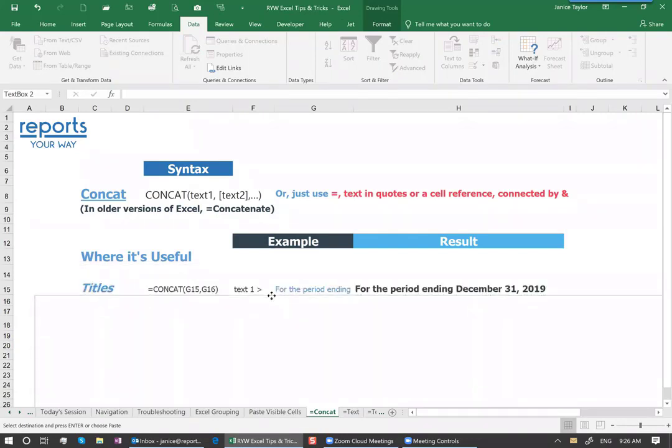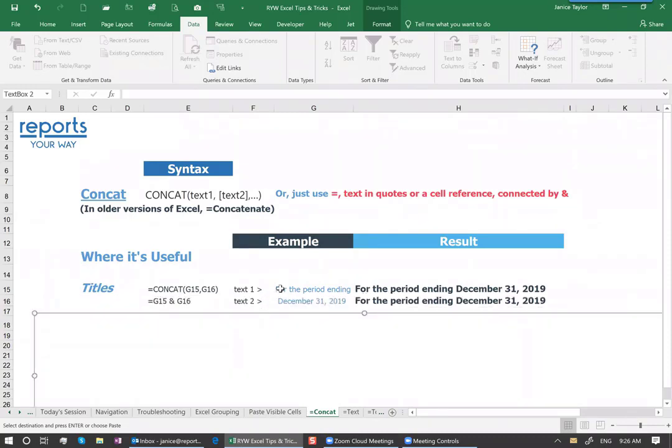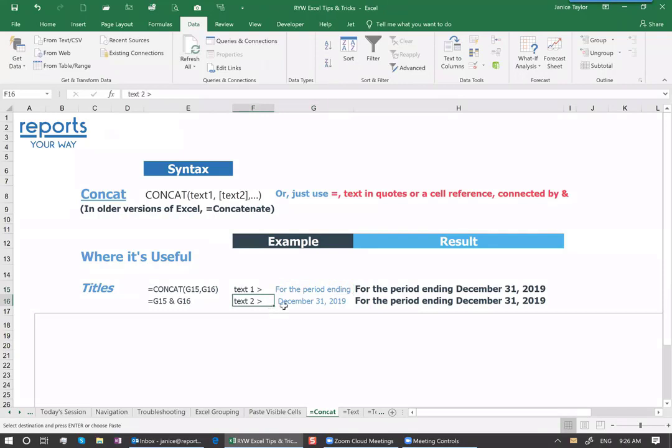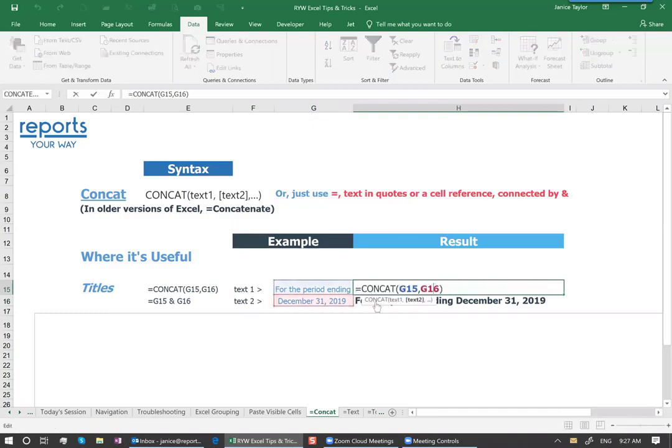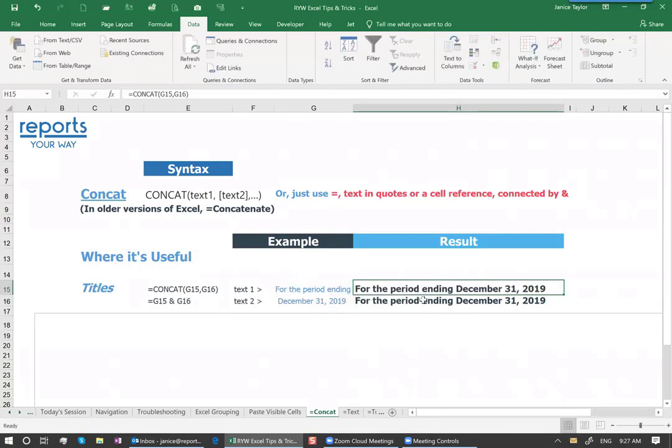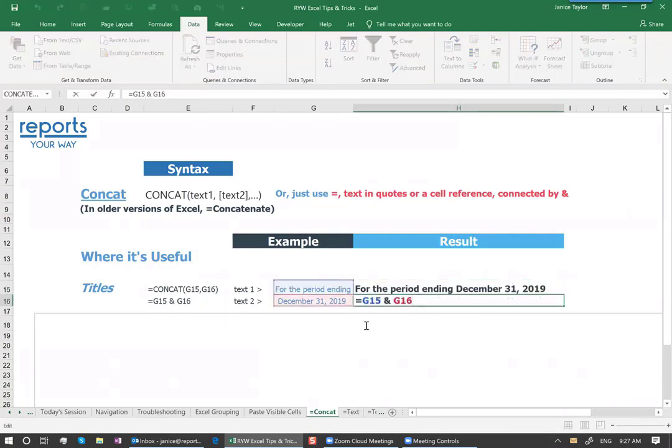Now, let's look at a simple example here and where it's useful. So for sure, in titles, and I've done it both ways. I've got a piece of text here for the period ending, and the second piece of text is December 31st, 2019. I left a space in here because I'm not showing space just yet, but I want you to see how it looks. Here you can see my concat formula, and it's pointing to these two things, and it's brought it together. But I find it's easier just to point to the cells and put an ampersand in the middle. You can even leave a space between the cell references and the ampersand, and I find it's easier to do it this way.